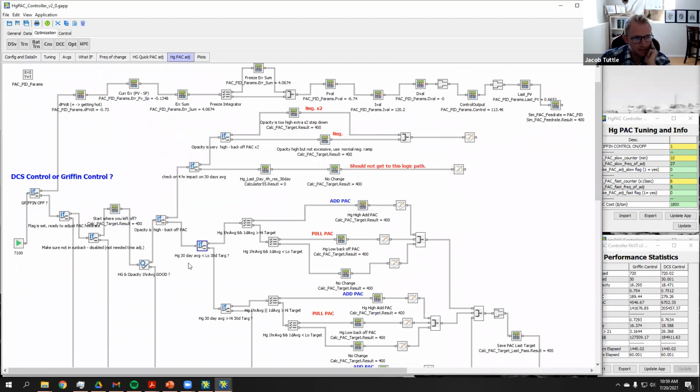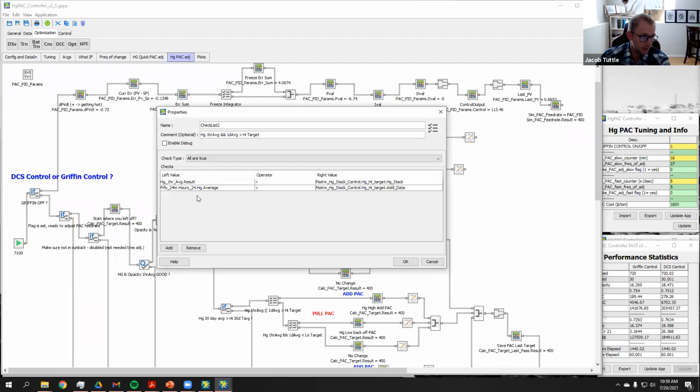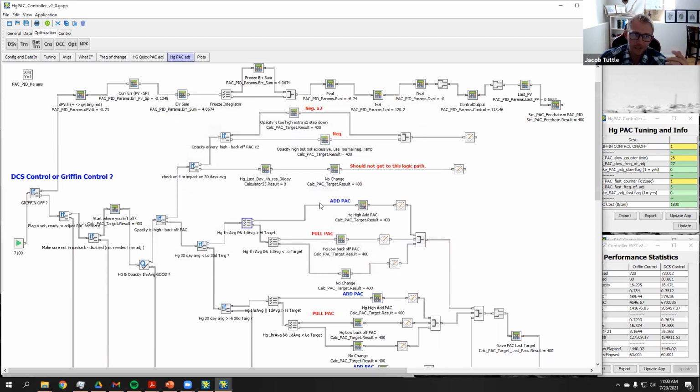It's just like Ricky said, there's this chain of checks that this process does to decide how I want to actually control the process. It can check multiple things as well. Is my 1 hour average above a target as well as my 24-hour average? So my 1 hour and my 1 day average, are they above target values? If they are, then I need to add pack because I need to pull mercury down. But if they're lower than a certain level, I can pull pack out and try to help opacity better.